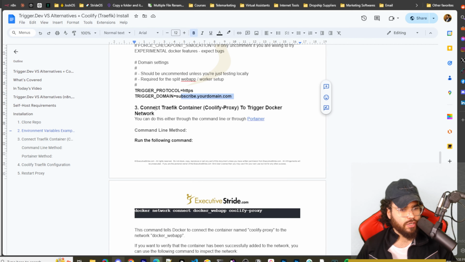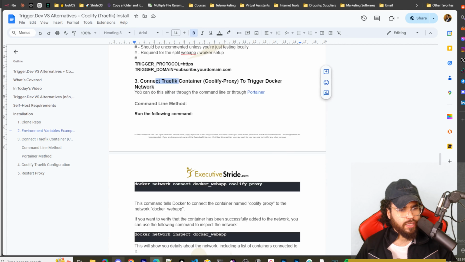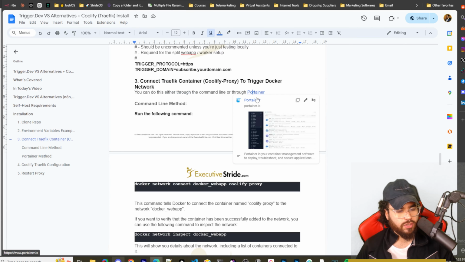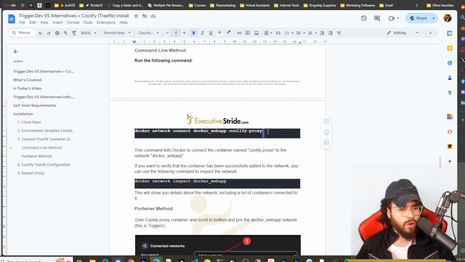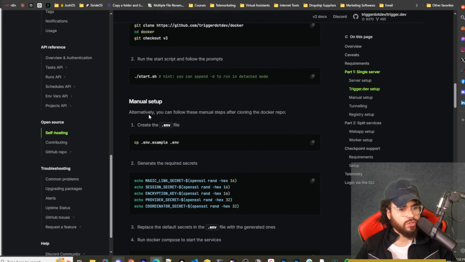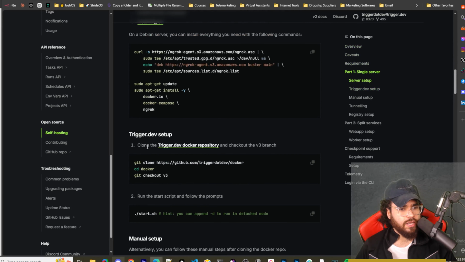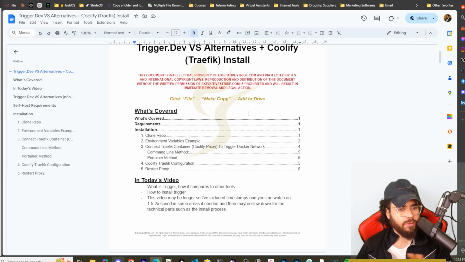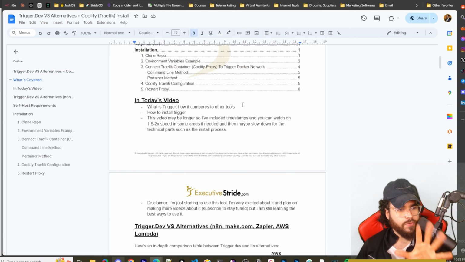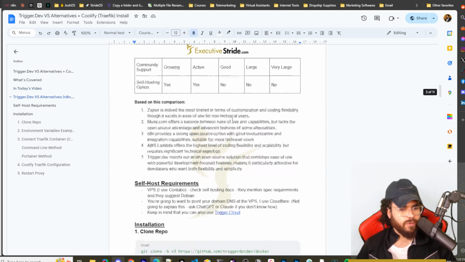Okay, Trigger.dev. What you're going to need to do is, you can do this either through the command line or through Portainer. I like using Portainer sometimes, but I'm going to show you both ways. So the command line method is, you're going to want to run the following command. Once you run this and you've got your environment variables good, one thing too, guys: if you change your environment variables and the Docker containers are already up, you're going to have to restart them. So docker compose down, docker compose up to apply those environment variables.